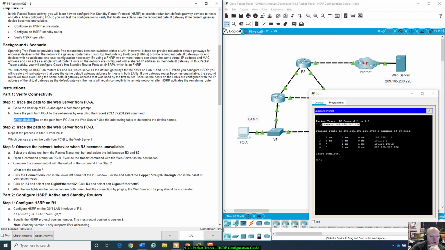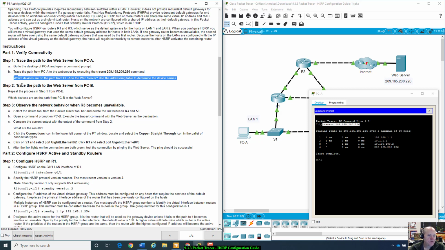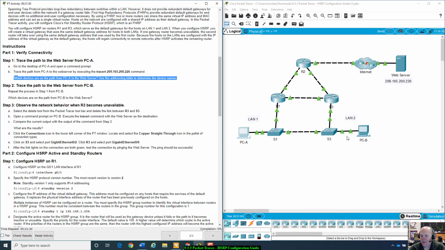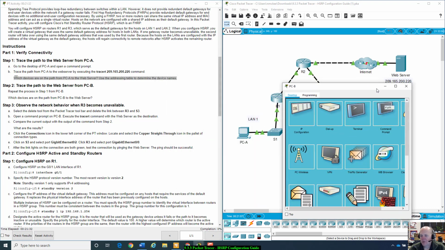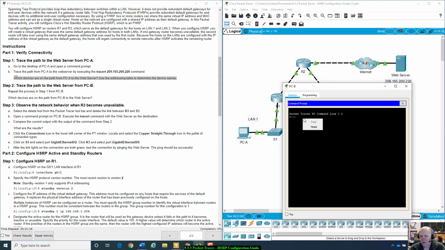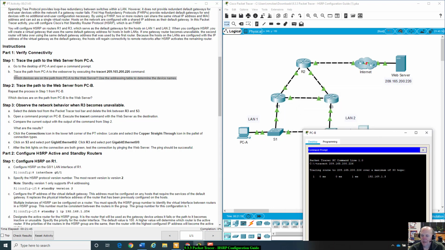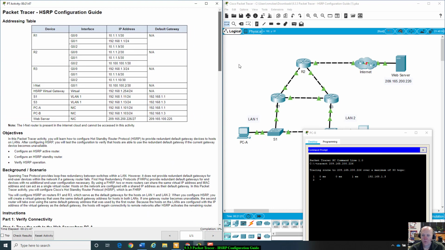Which devices are on the path from PCA to the web server? Use the addressing table to determine the device names. I just did that; I didn't even look at what it wanted. Now trace the path from the web server to PCB. We've copied it, so we don't have to type it in again, saving a little bit of time. Going to command prompt, right-click, paste, trace route, same web server. This should change from PCA, and I can already tell 192.168.1.3 is router 3.